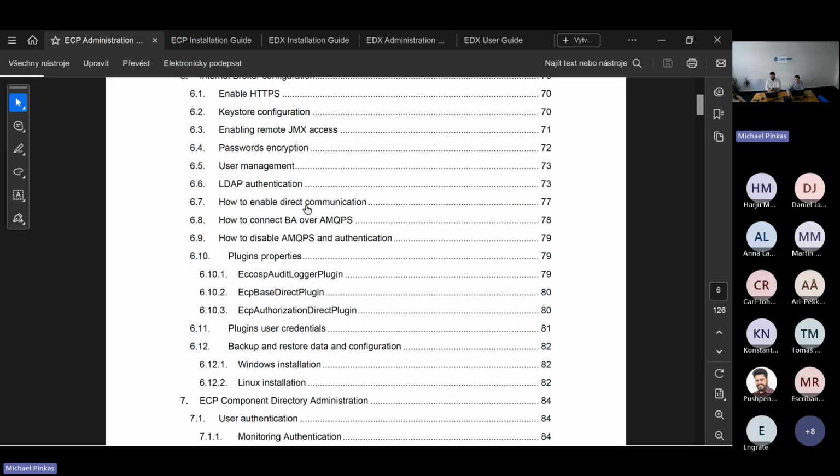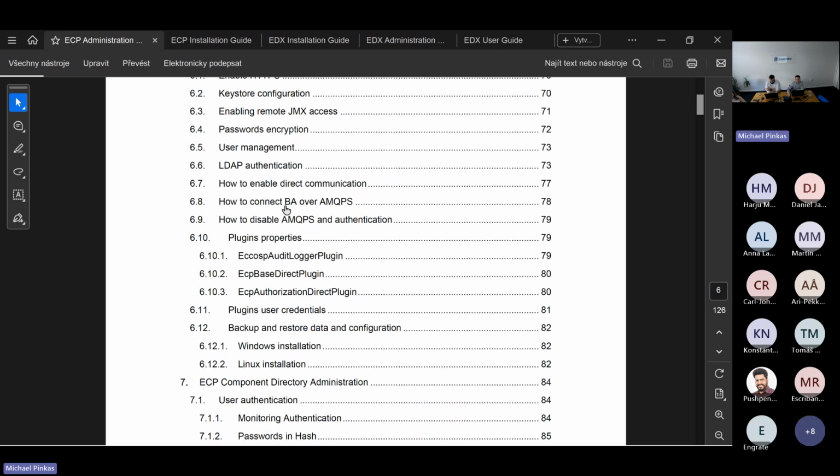In case you will be using direct communication, there are also changes that have to be made on the endpoint and internal broker. Then chapters on how to connect to the internal broker by the business application. Which might be good to mention: in case someone mentions that it is connecting the business application to toolbox or endpoint, it is not connecting to the endpoint or toolbox directly, but connecting to the internal broker.